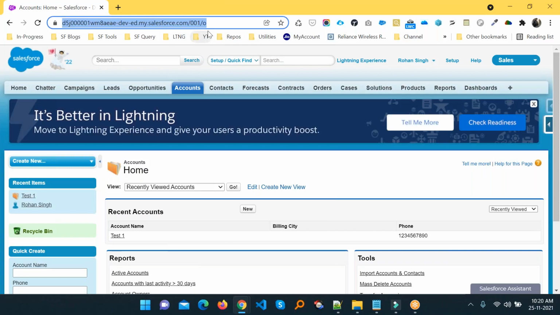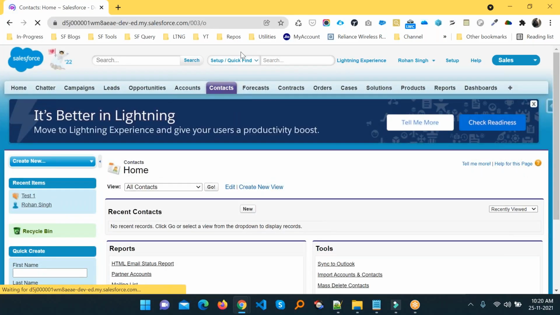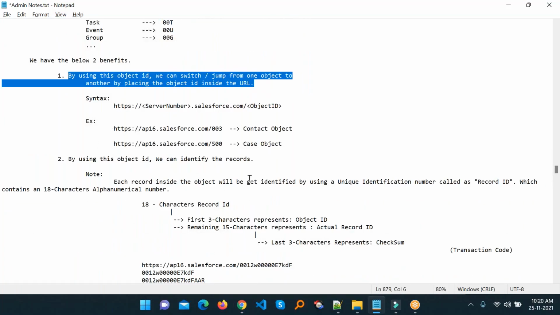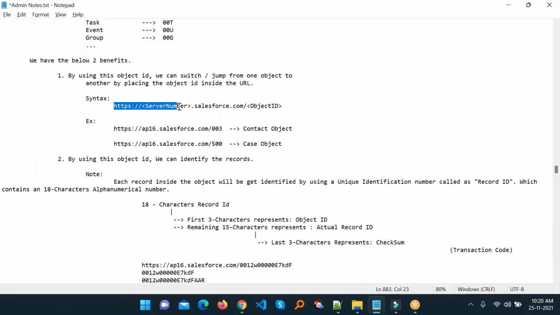And if you want to go to Contact without clicking in this tab, you can change it with the help of this code. We already know these things, like 003 is the contact, right? So this is a short trick. Also the syntax is like HTTPS, and from here to here, this is the base URL.